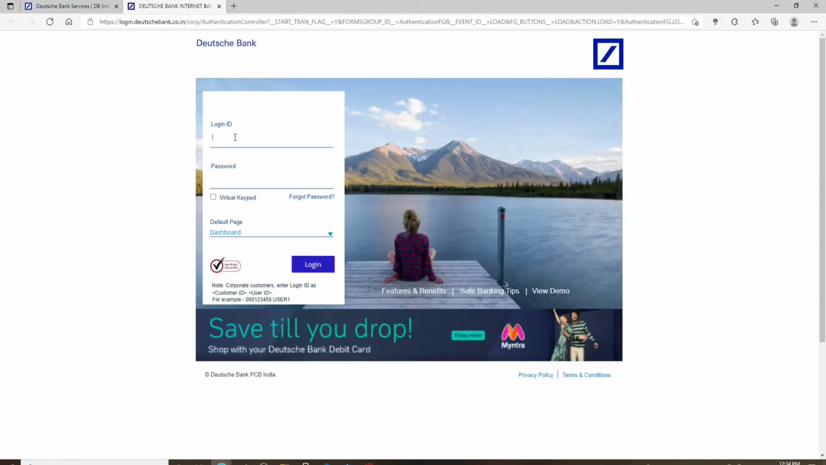You'll end up in the login area for Deutsche Bank, so go ahead and type in your login ID into the first text box that appears on the screen. Head over to the password field and type in the password for your account. Always make sure to type in the correct password while logging into any account. If you'd like to double check whether you've typed your password correctly or not, click on this little eye icon at the right corner.